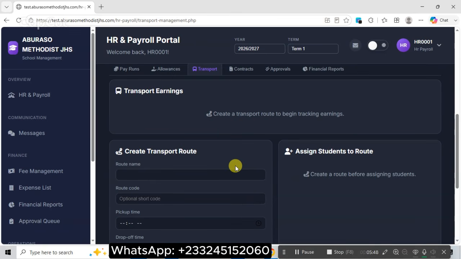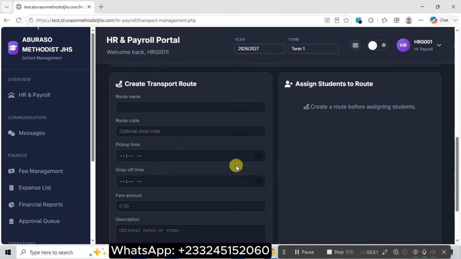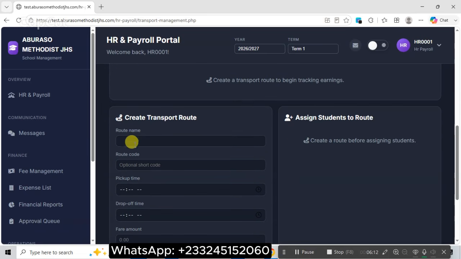It's different because for transport, we have different routes and the amounts that they will be charging the student. Because what I know is students will not be paying the same amount because they are living in different locations. Some schools may charge based on the student location. So you have to set up the routes, the various routes that the buses are using.